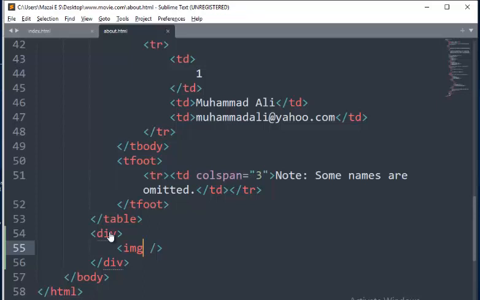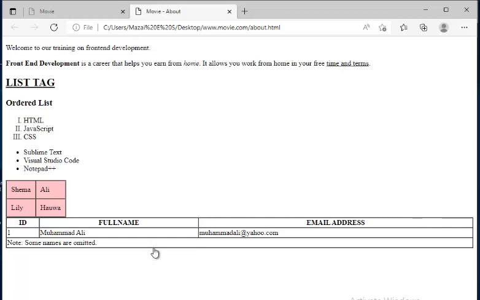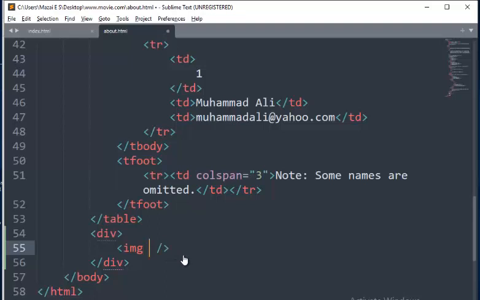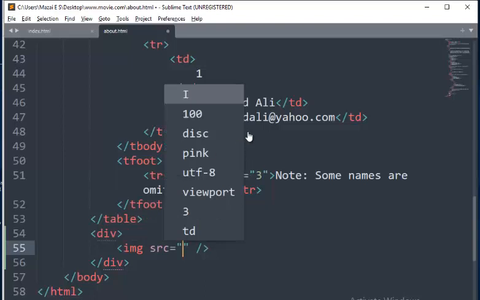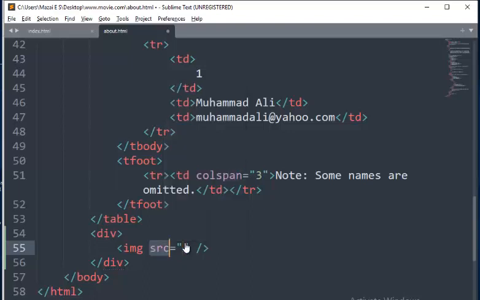Okay, now the image tag on its own is not visible. Why? Because the attributes of the image tag help to define or change the behavior of the image tag, and one of those attributes is the Src attribute, which stands for the image source, that is the address or the location of the image that you would like to add.